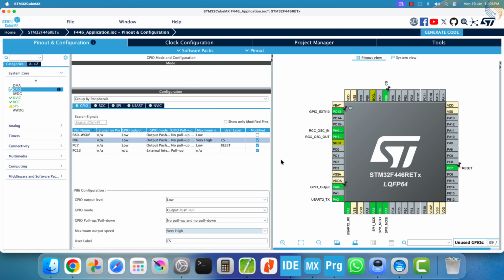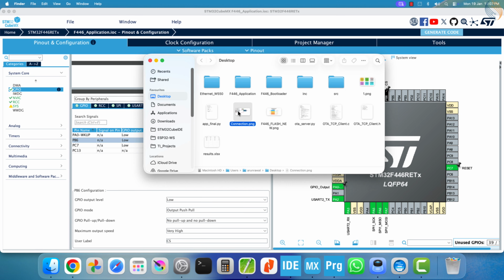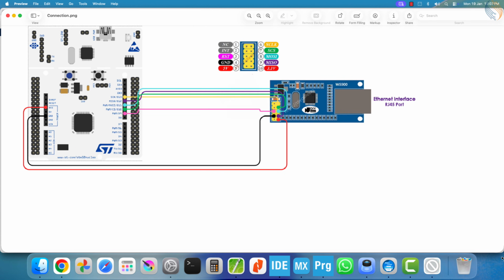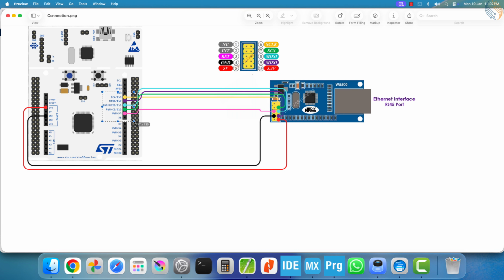So go ahead and generate the project. Let's now take a quick look at the hardware connection. This is how the W5500 module is connected to the STM32F446 board. I have used pins from the same side of the microcontroller to keep the wiring clean.